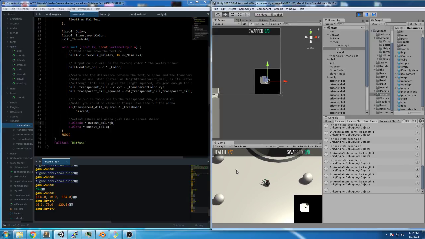Yeah, no clue. I mean, it's supposed to be sending the albedo out. Read color from texture. Output color will be the texture color times the vertex color. I don't really understand that. Like, what if we just change this to C? Didn't seem to do anything.